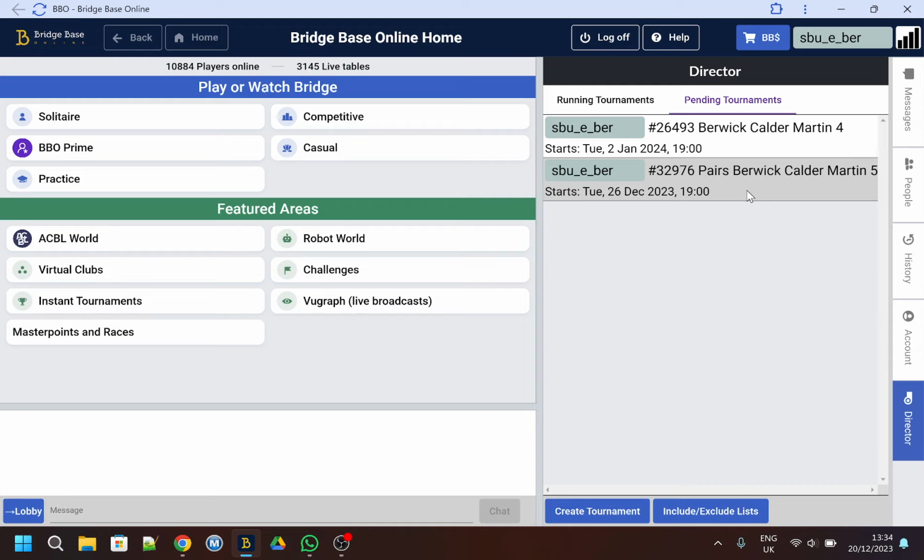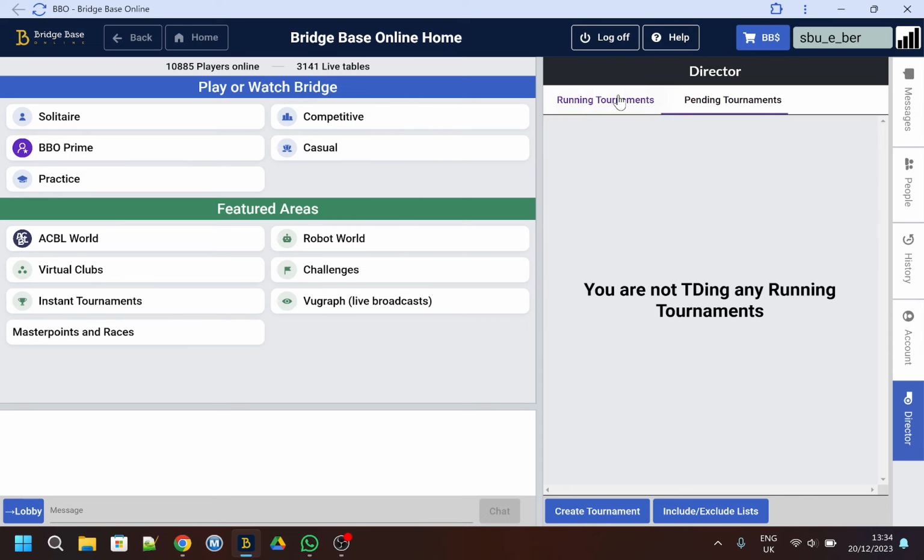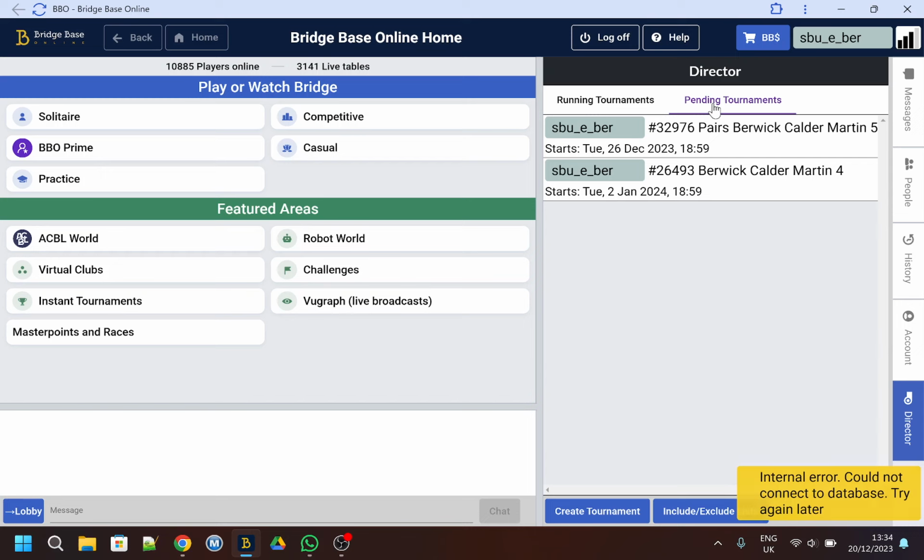But I also said I'd show you how I normally create tournaments. And as you can see, we don't have any tournaments running, but we do have some pending. We would have if BBO was there. That could be my internet connection. There we are. It's there now. So we've got a tournament on the 26th and a tournament already in there for the 2nd of January, which is a real tournament. So you can create tournaments up to 2 weeks in advance.